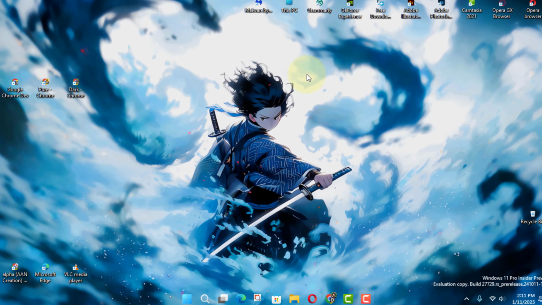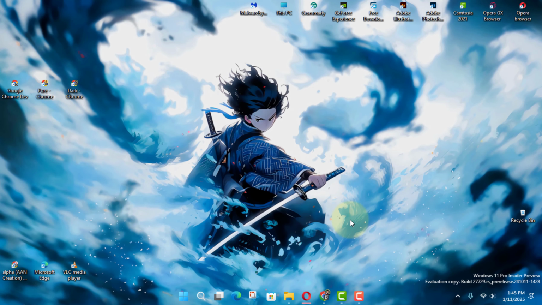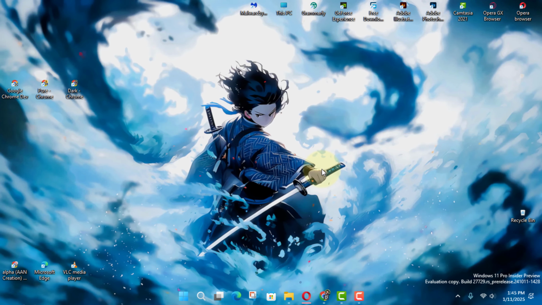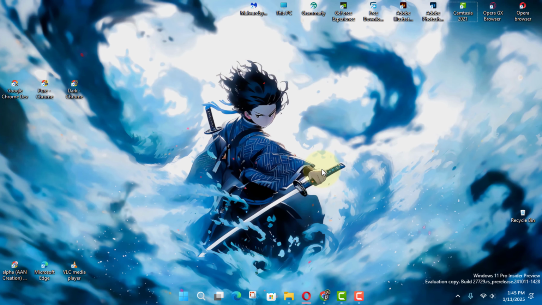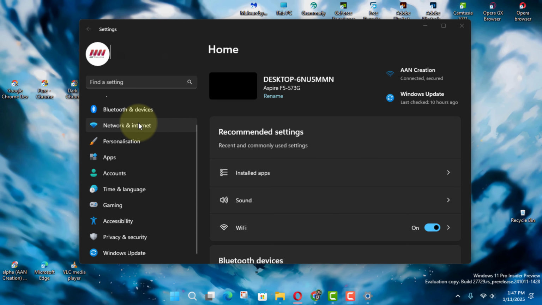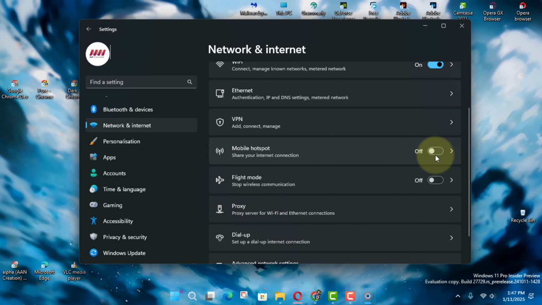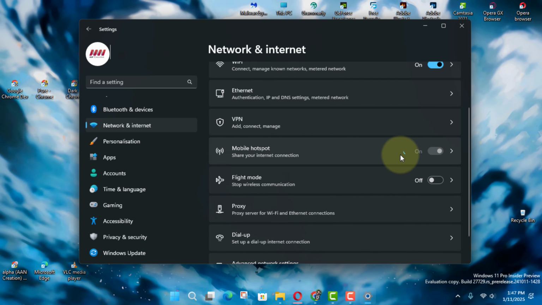In this guide, I'll walk you through the steps to share an internet connection using the mobile hotspot feature on Windows 11. To get started, first open Settings on your PC. You can quickly do this by pressing Windows plus I. Then click on Network and Internet in the Settings menu. Next, click on the Mobile Hotspot page on the right side.